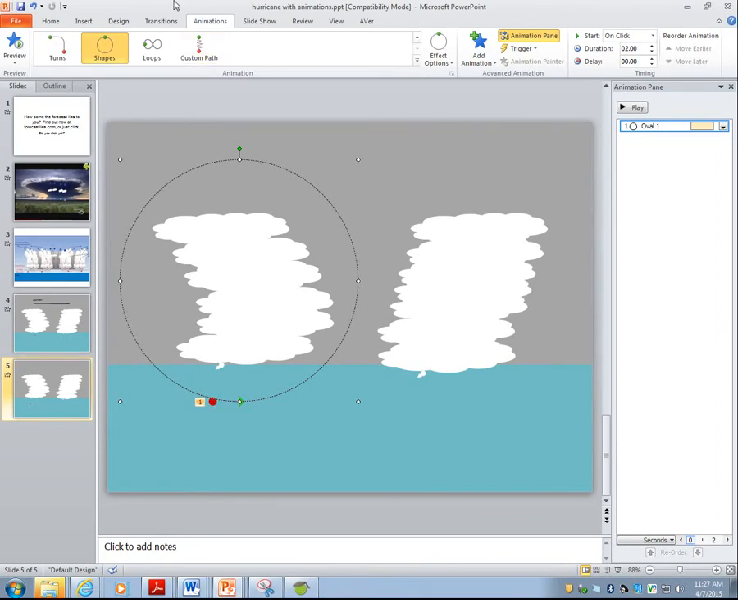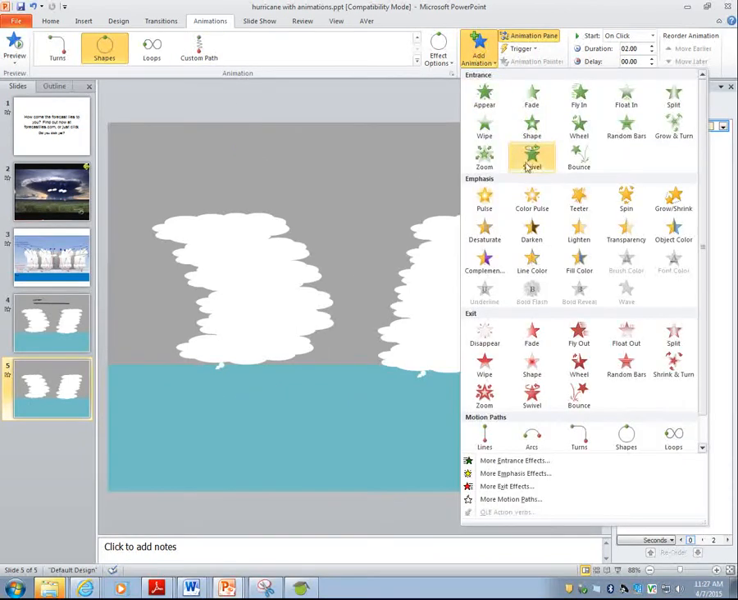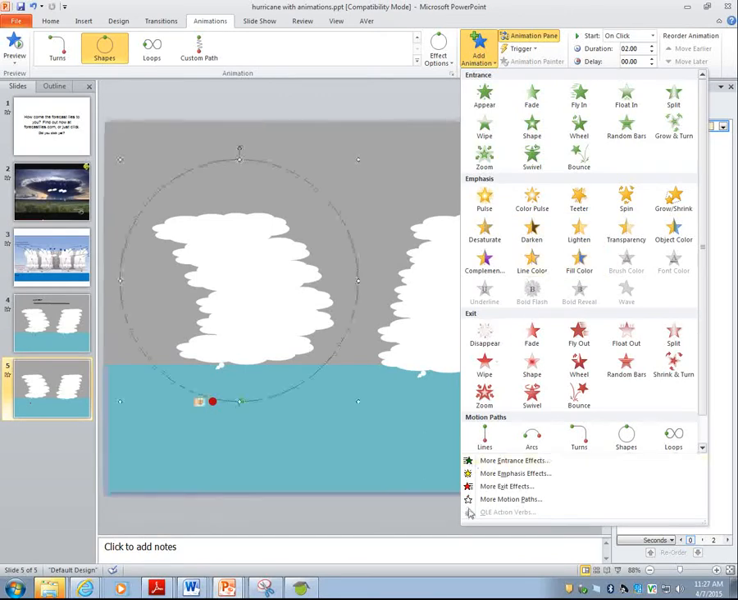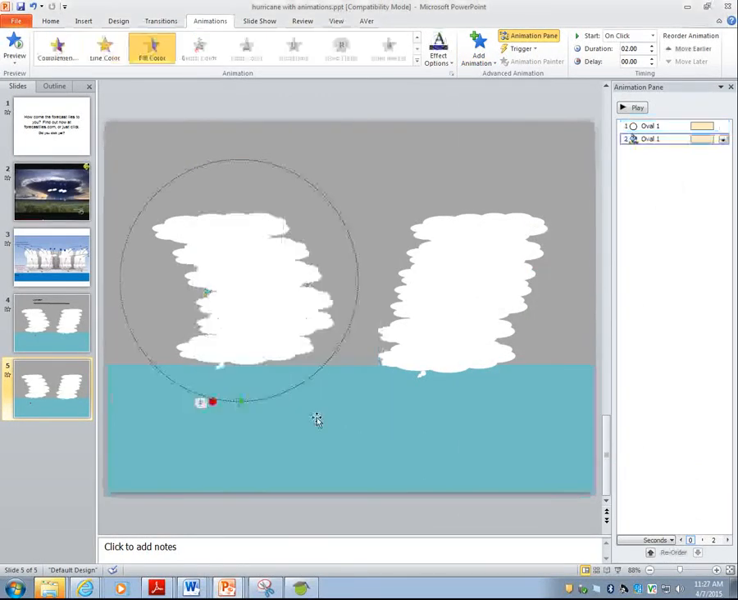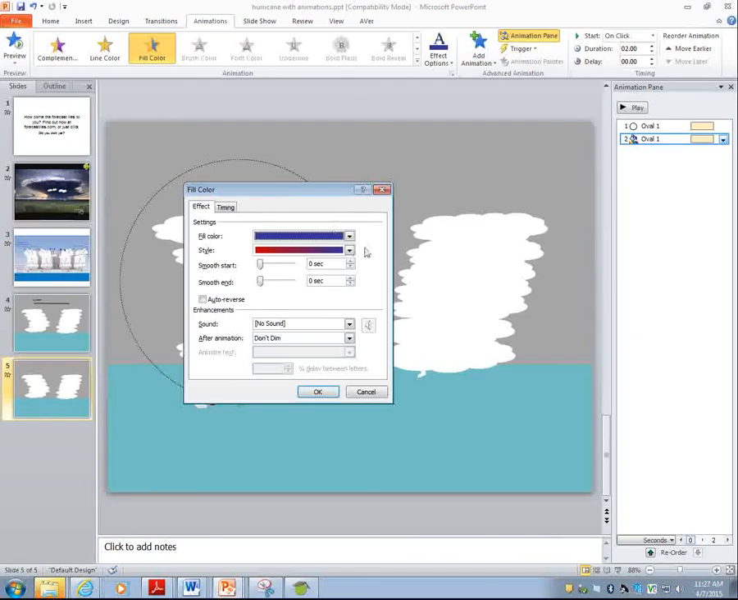Yeah, and then what I did next was I did animation, more emphasis effect, fill color. That changes the color of the fill, which is the original. Now I do effect options, style, it changes from red to blue. And then if I do auto reverse, then it'll change from blue to red. Oh, that is awesome. Okay, hit okay. I get it now.